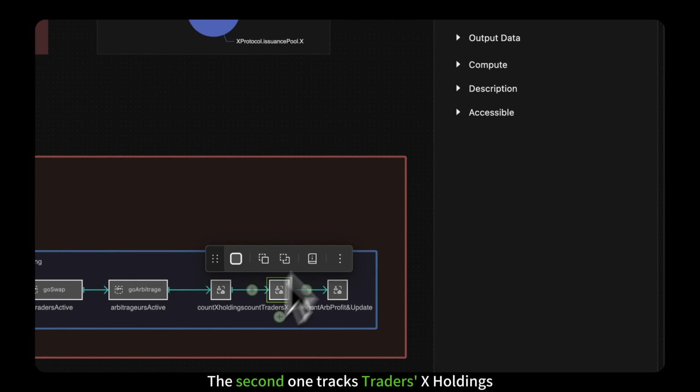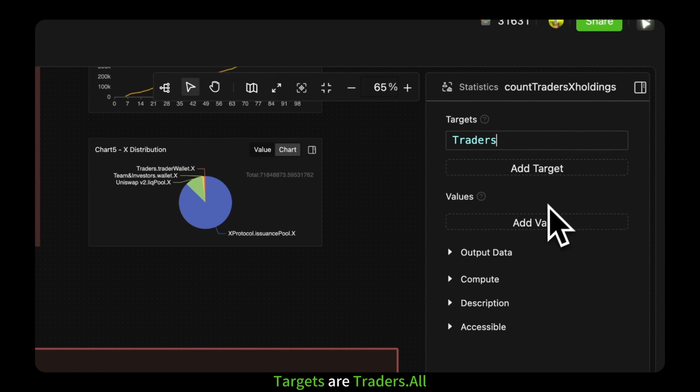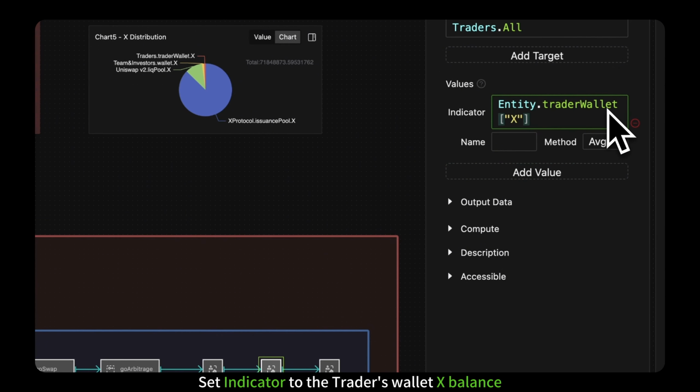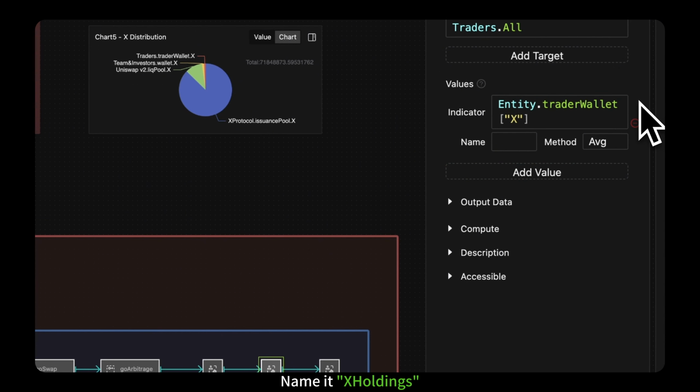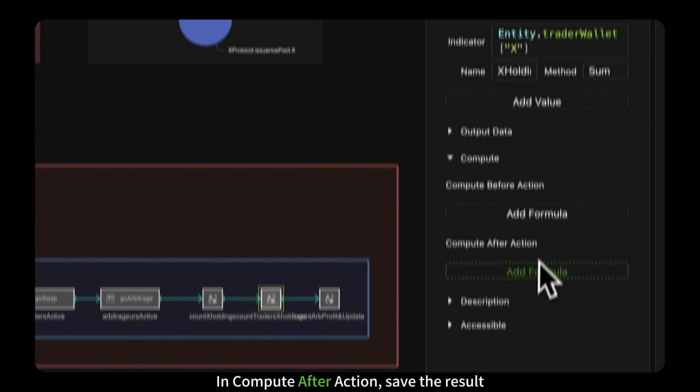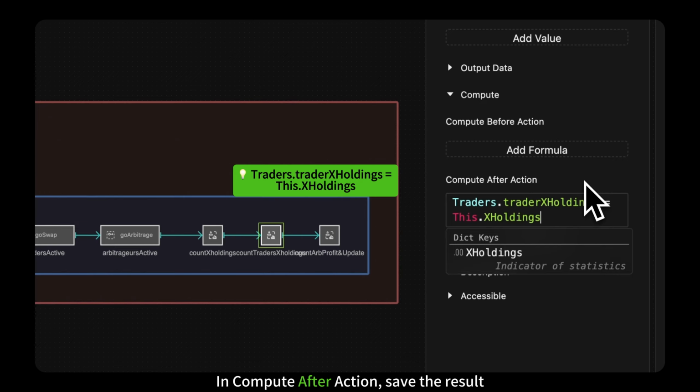The second one tracks traders' X holdings. Targets are traders.all. Set indicator to the trader's wallet X balance. Name it X holdings. Method sum. In compute after action, save the result.